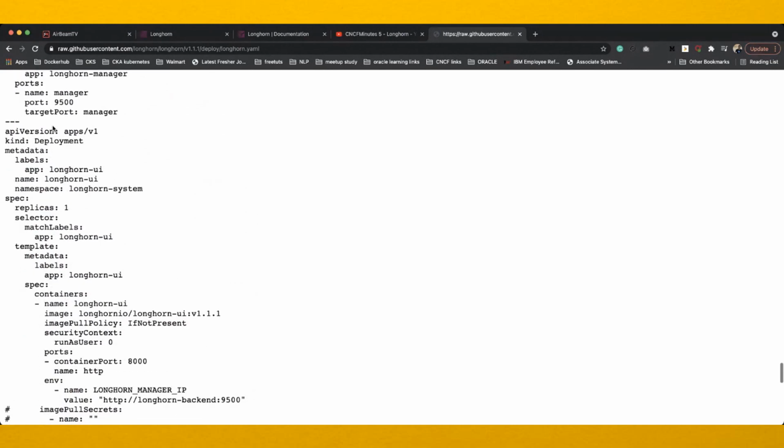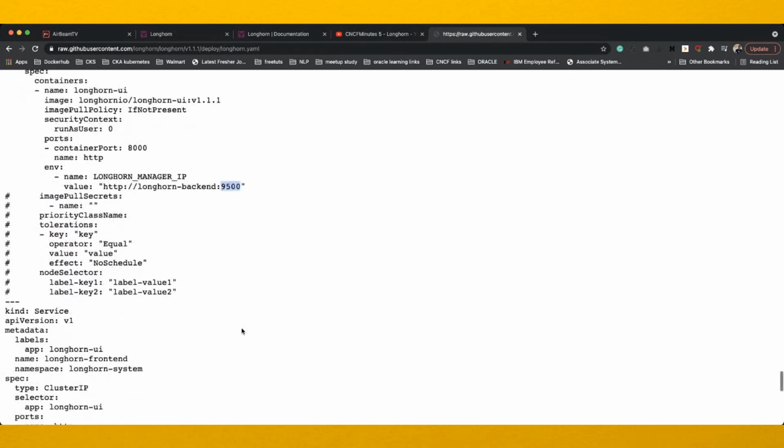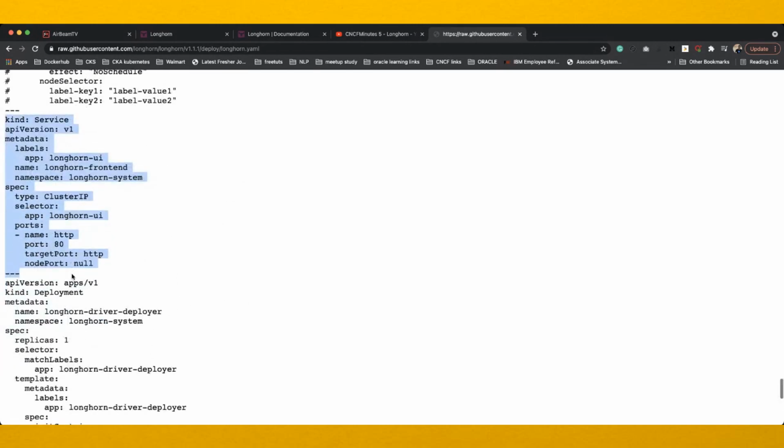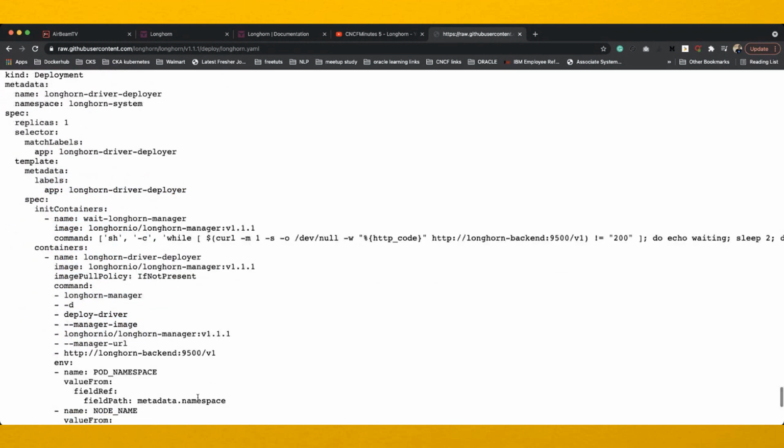Okay, and it creates a service as well. So it creates a cluster IP service, and then you have the Longhorn UI as a deployment. So the Longhorn UI that we'll be exploring comes as a deployment. You can see it comes as a deployment, port 9500 is there, and then the frontend UI service, and then you have a Longhorn driver deployer. So there are a lot of different components that it deploys.